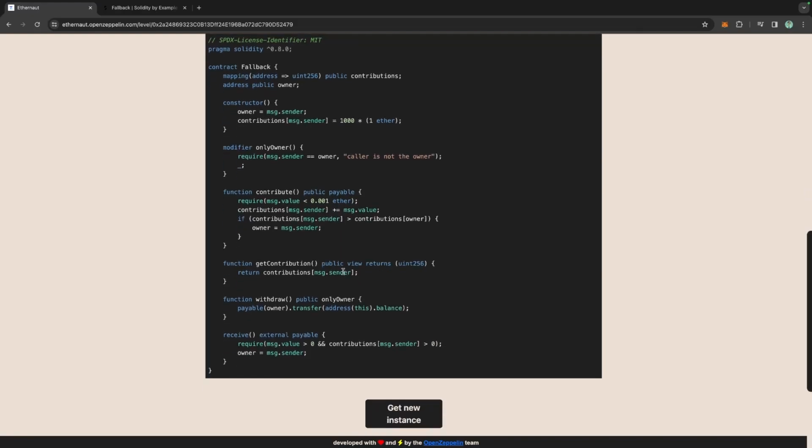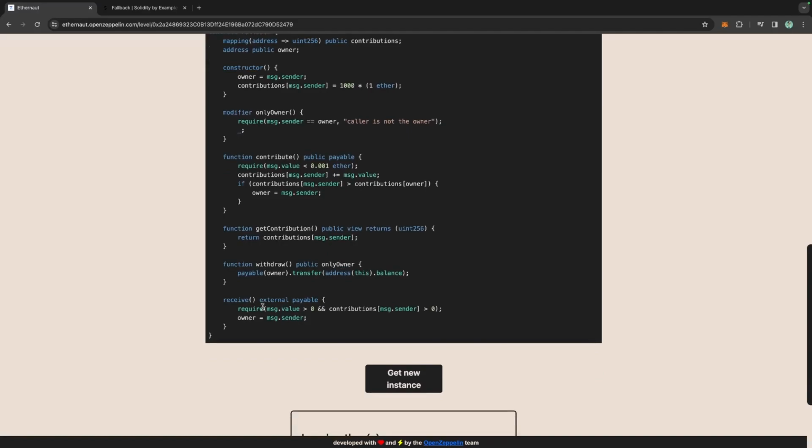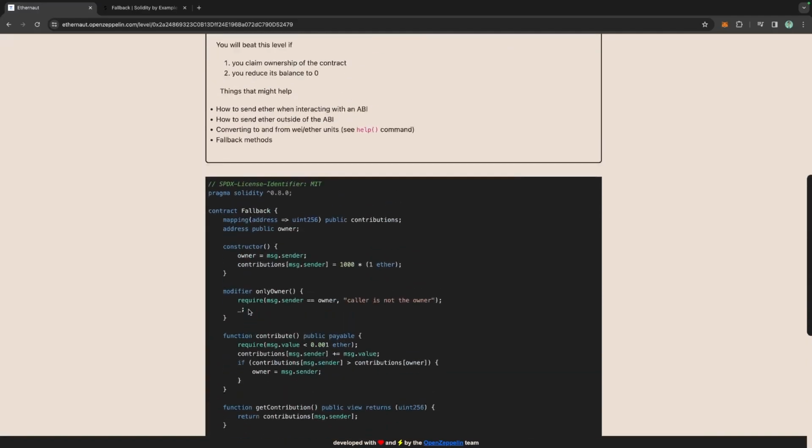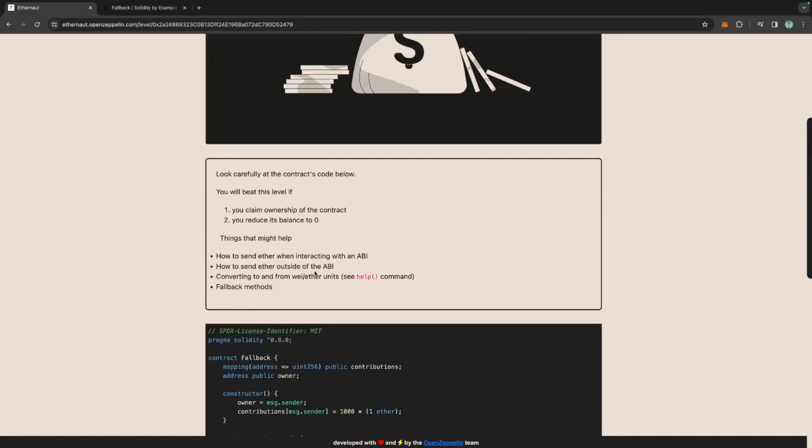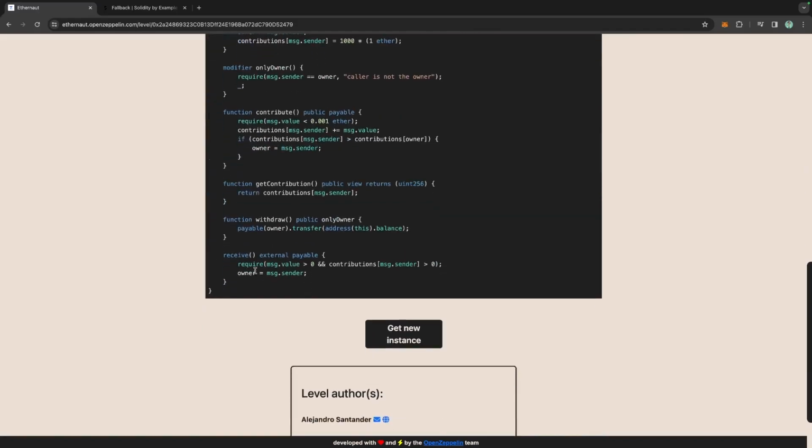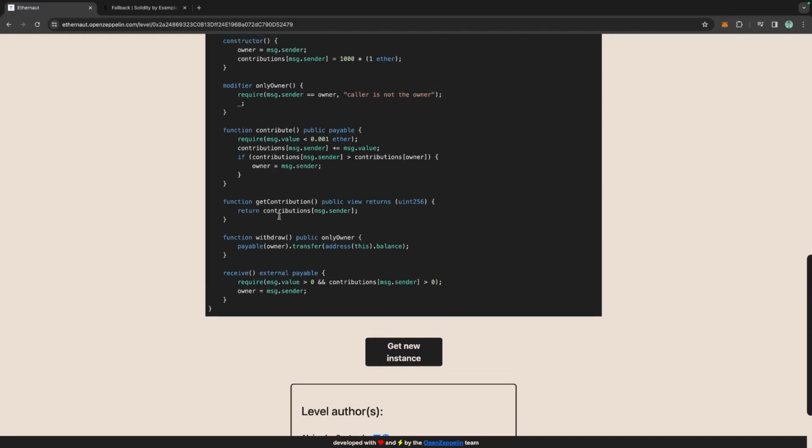So if we scroll down even further, we'll see the receive function. And this is where the hint that might help was mentioning that it would be good to know how to send Ether outside the ABI. So that's what we're doing here. This receive function is basically a way to send a native token to a contract that wouldn't require having access to these functions up here that are defined within the ABI.